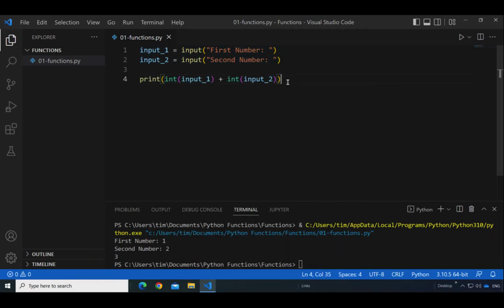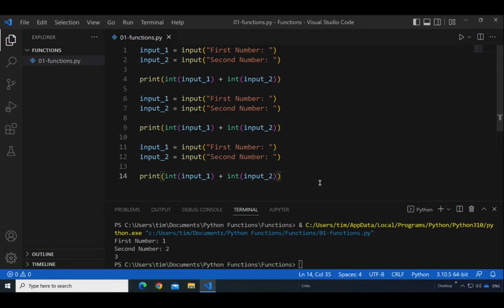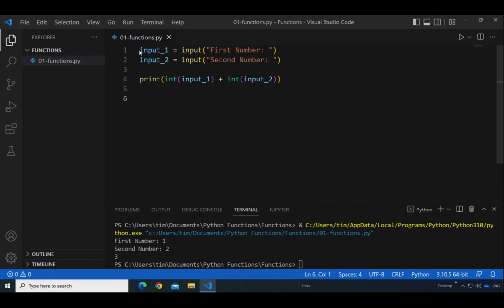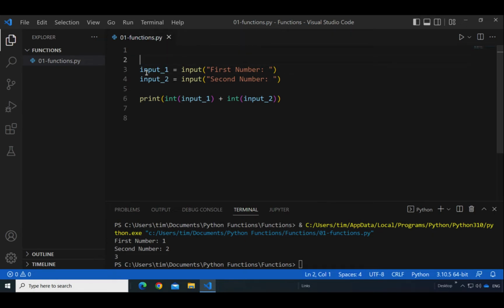Okay, now supposing you had to do this 3 times. Well, you could copy and paste this code 2 more times. And that's really not that good. So what I think we should do is something a little different, so we wouldn't be repeating ourselves. So let's delete that code, and let's encapsulate the code inside of a function.